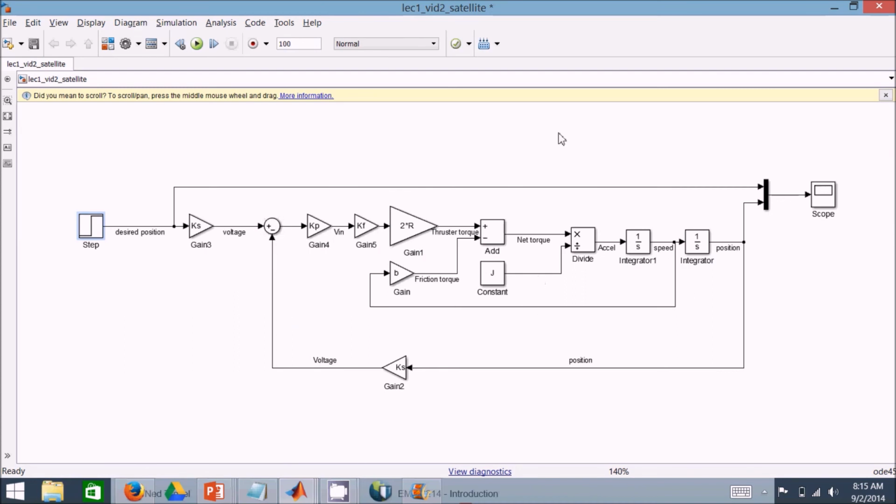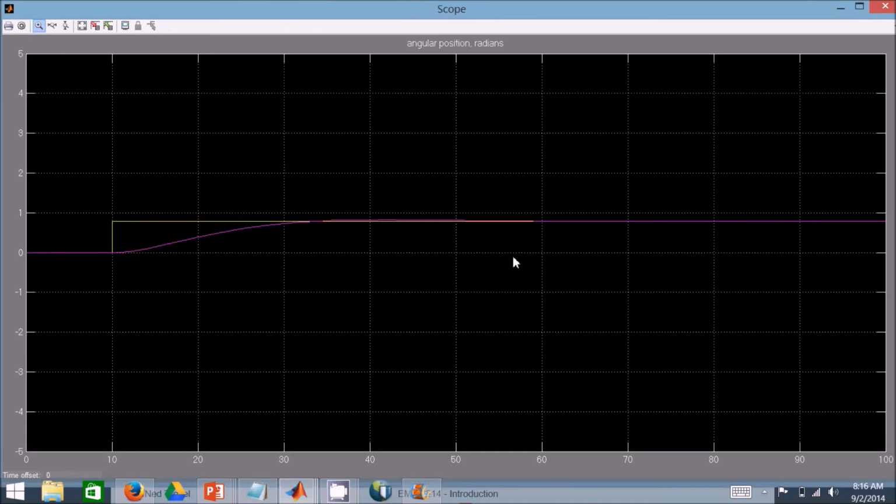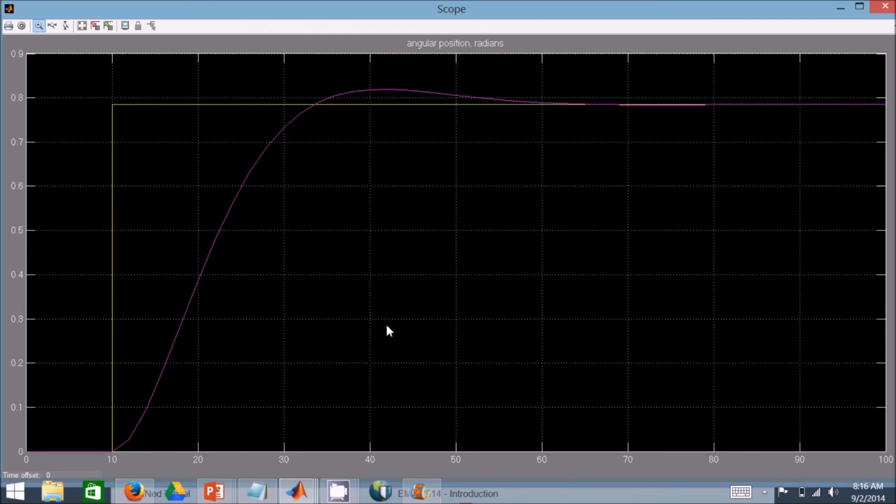So I can run this by hitting this button. It changes the amount of time you run the simulation for, and there's a lot of other ways to configure. Then the scope allows you to actually see the output. You can click this button here to auto scale to see exactly what you want to see. Here, initially I wanted an angle of 0 radians, and after 10 seconds I said no, change the angle to pi over 4 radians. You can see that it takes the satellite a long time with this control system to reach the steady value, but it does.